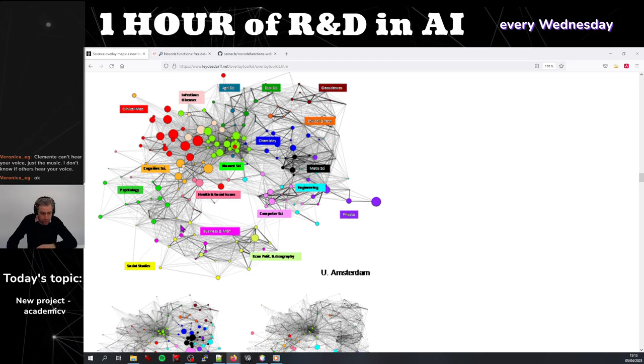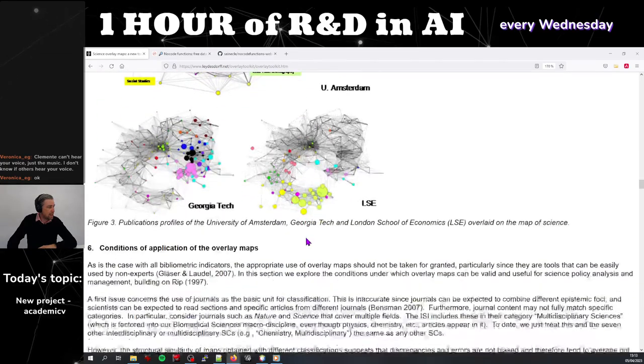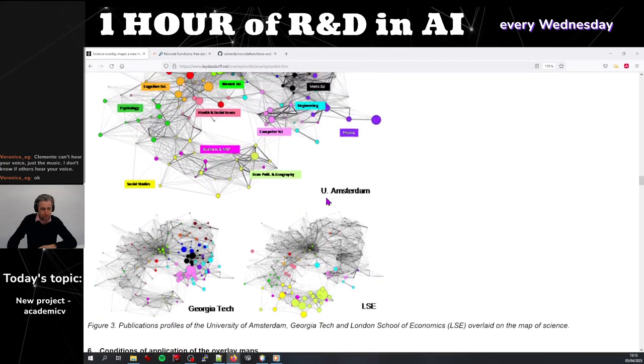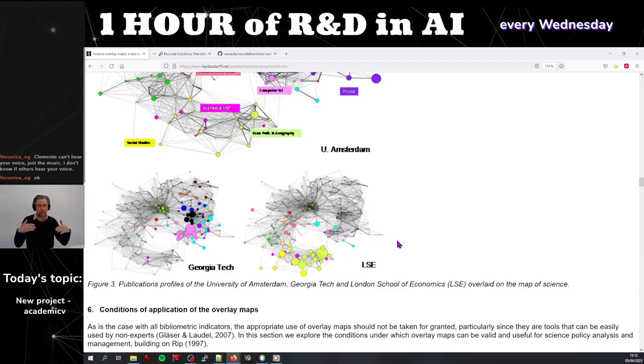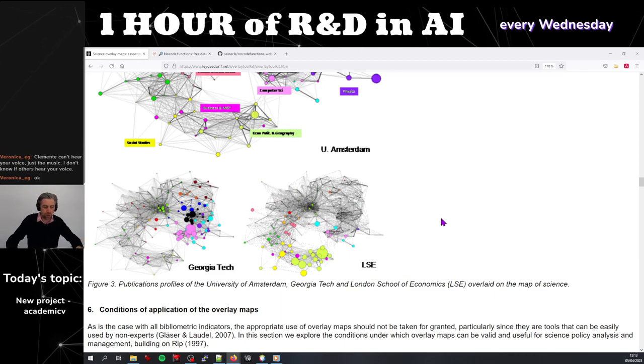So you see these very small nodes there. It means that professors from the University of Amsterdam don't publish often there, but they often publish in these fields and in this big purple field as well. And then you can contrast this map with the one of two other universities, Georgia Tech there and the London School of Economics there. And it allows you to see the distinctive patterns that differentiate one organization compared to another.